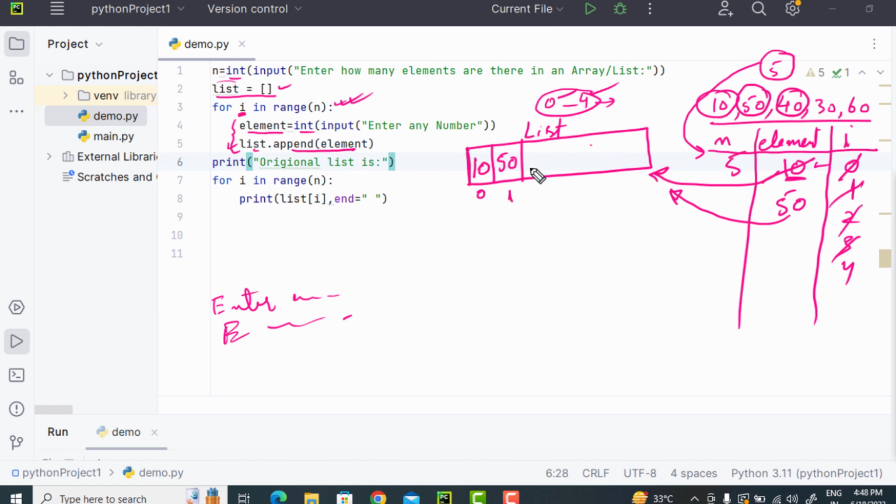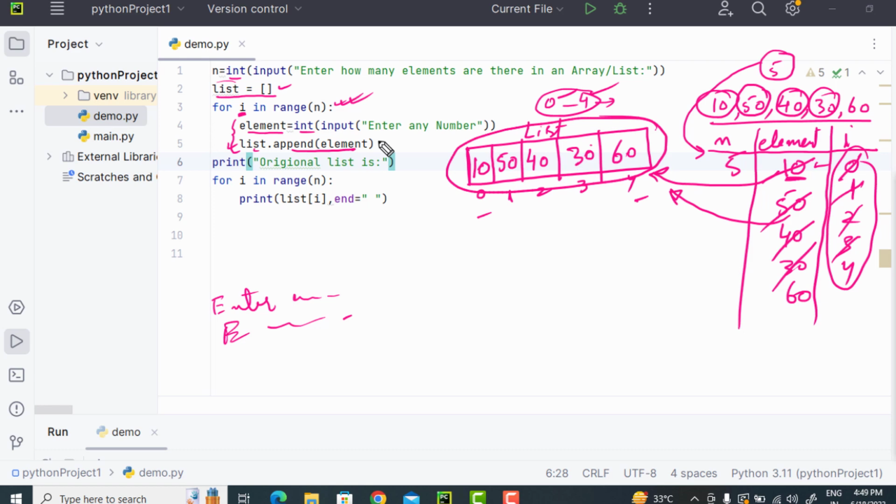This 40 will be stored at 2, this 30 will be stored here, which is 3, and this 60 will be stored here, which is 4. It will be done due to these iterations. After this 50, 40 will be stored, after this 40, 30 will be stored, after this 30, 60 will be stored, but it will go only up to 4 starting from 0. Now our list is created, our list is formed.